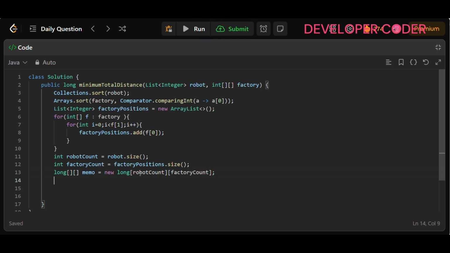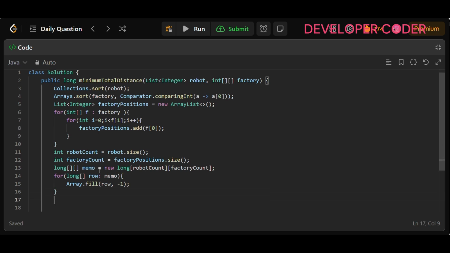Okay, this is done. All right, now do one thing. Let's fill this memoization array with -1 initially. All the values I'm filling with -1. So here for long array, let's iterate over every row one by one in my memo, which is a 2D array. In each row I'm going to fill the row with the value -1. Okay, this is done. Later on, if there is any value which is not -1, that means we have calculated this in the past.